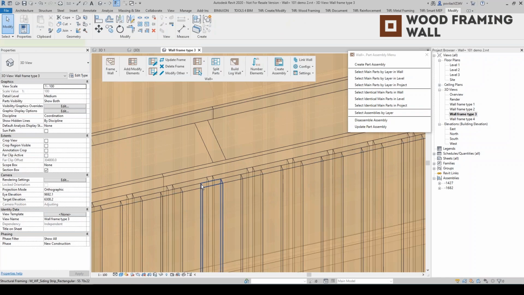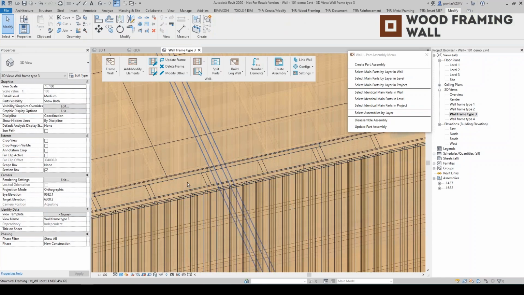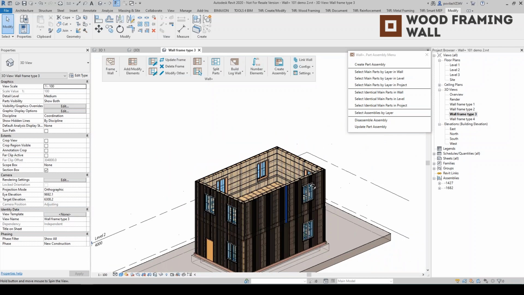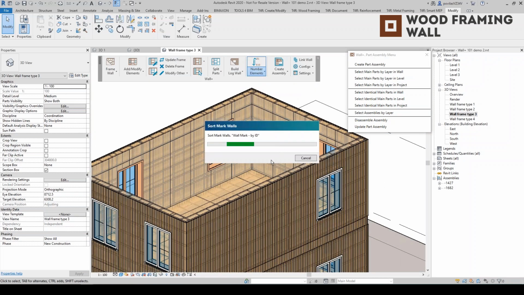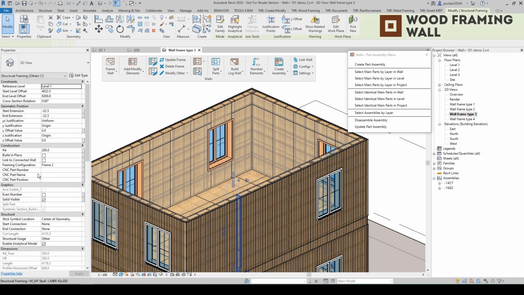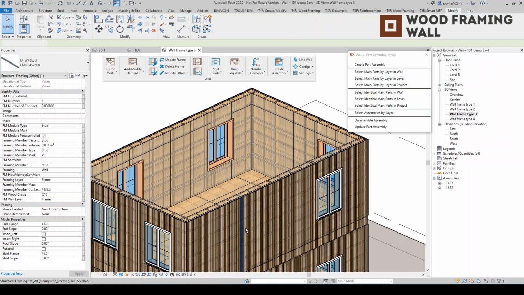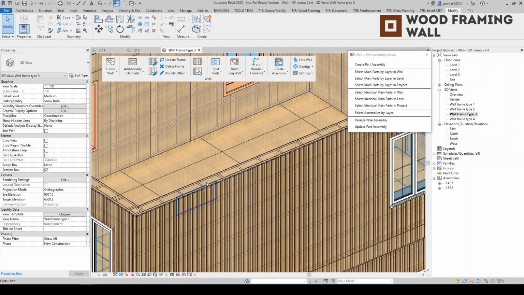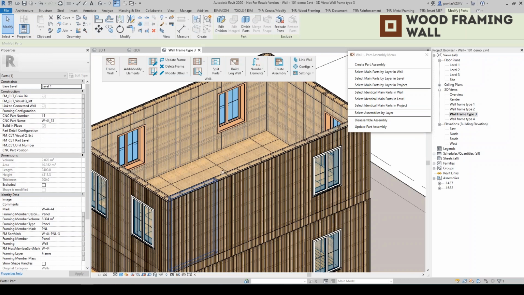Okay, so what we're going to do now, we're going to keep this window here. We're going to number our walls first, and we're going to number our parts. We can number our elements, but because I have quite a lot of walls that are already framed, it's going to take a while, so I'm going to skip that. What we are basically doing with those, like I said, we are inputting information. The tool is automatically generating information and placing it into identity data. Okay, so once we've done that, we multi-select all 5 of those and then create part assembly.